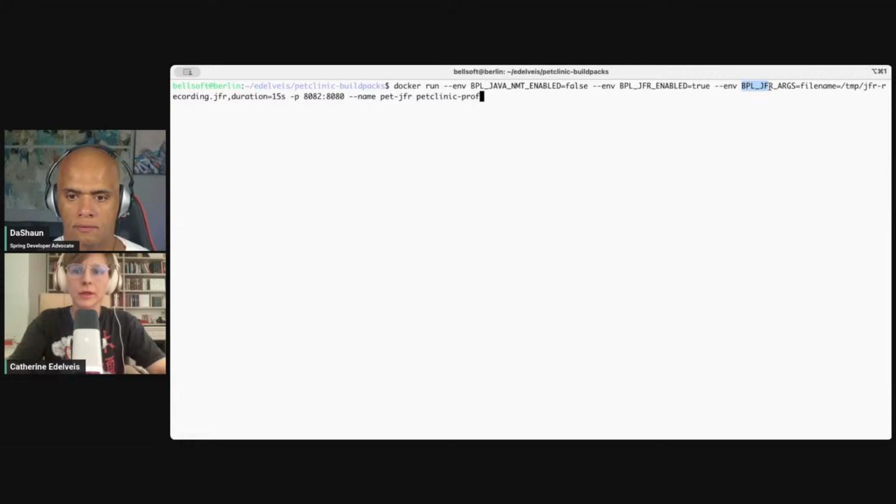And we are setting the BPL_JFR_ARGUMENTS. Well, actually, that's not necessary, so you can just start the profiler. But here, I just wanted to specify the file name. And there are various command line options that you can work with when working with JFR.